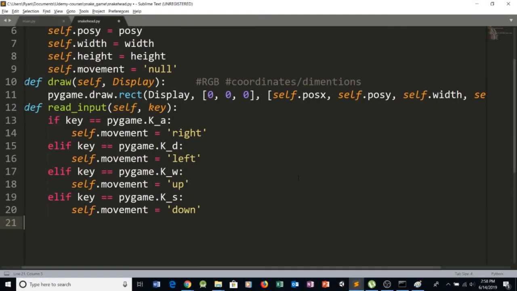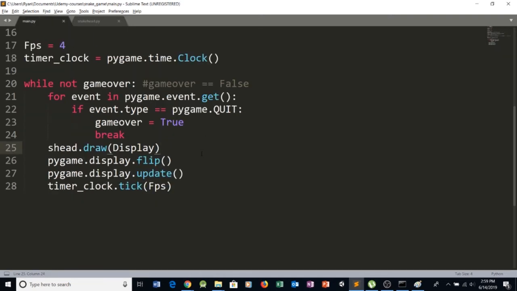So now this is reading the input, which is very nice. Let's create a function that moves the snake. But before that, let's just print self.movement, just to make sure that this is working properly.